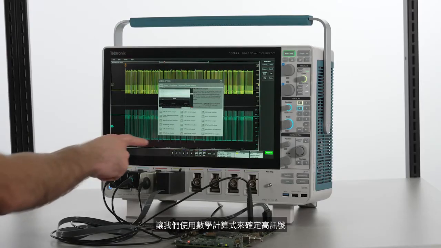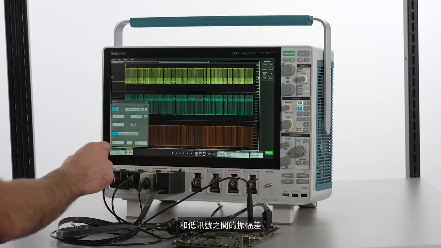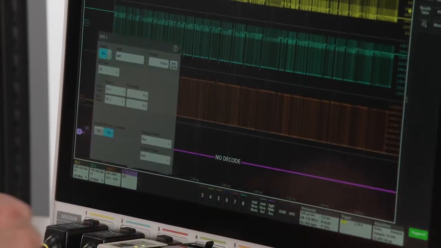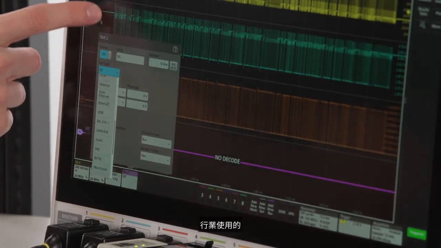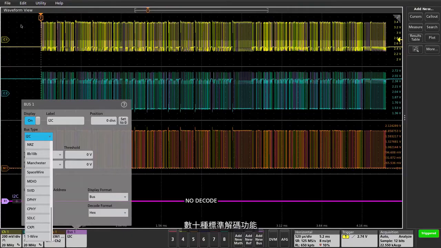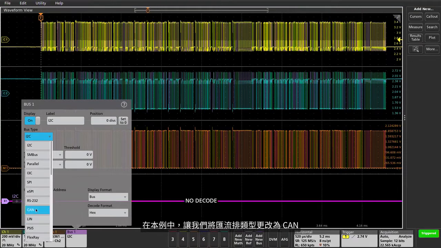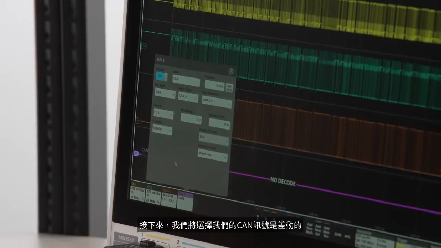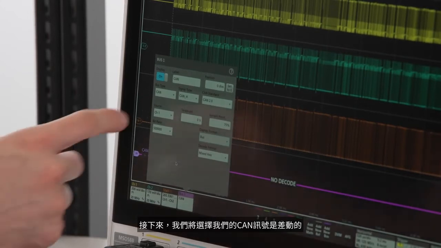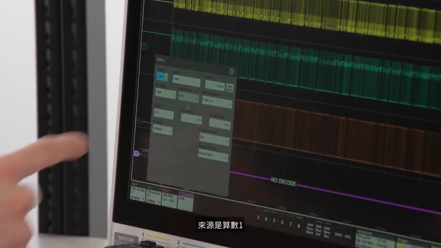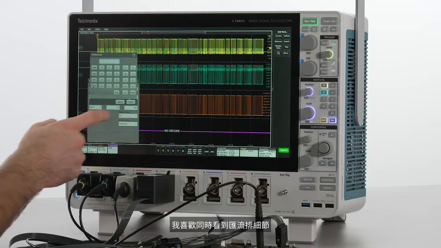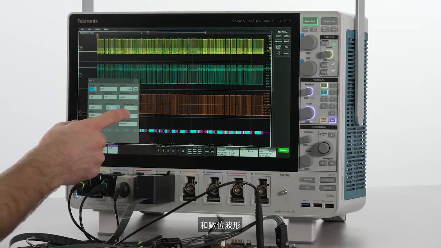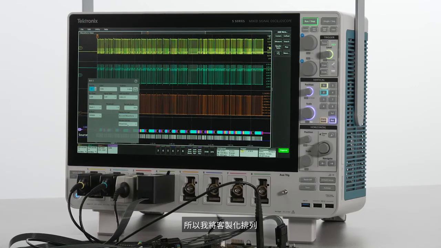Let's use a math calculation to determine the difference between the high and low signals. To add a bus, simply tap Add New Bus. You can see here that we offer decode capabilities for dozens of standards that are used across many industries. Let's change the bus type to CAN for this example. Next, we will select that our CAN signal is differential, that the source is Math 1, and set the threshold to 1 volt. I like seeing both the bus details and the digital waveforms, so I'm going to customize that.